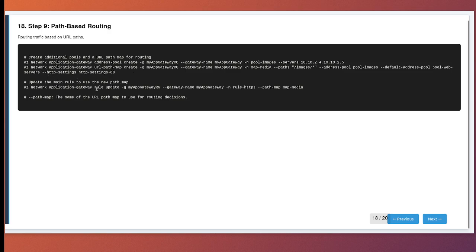Finally, we update our main HTTPS routing rule, rule-https, to use this path map, media, instead of a basic backend pool. This activates our content-aware routing logic.